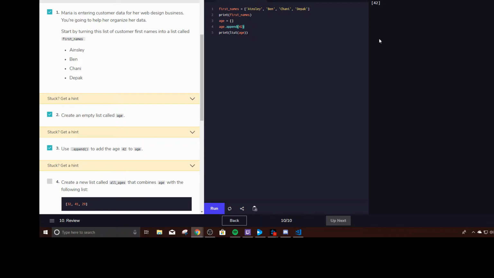So you're appending 42 into age and restoring it into age. You can't use a dot append equals to. So age cannot equal age dot append 42. You just straight up append it. So that's nice and simple.